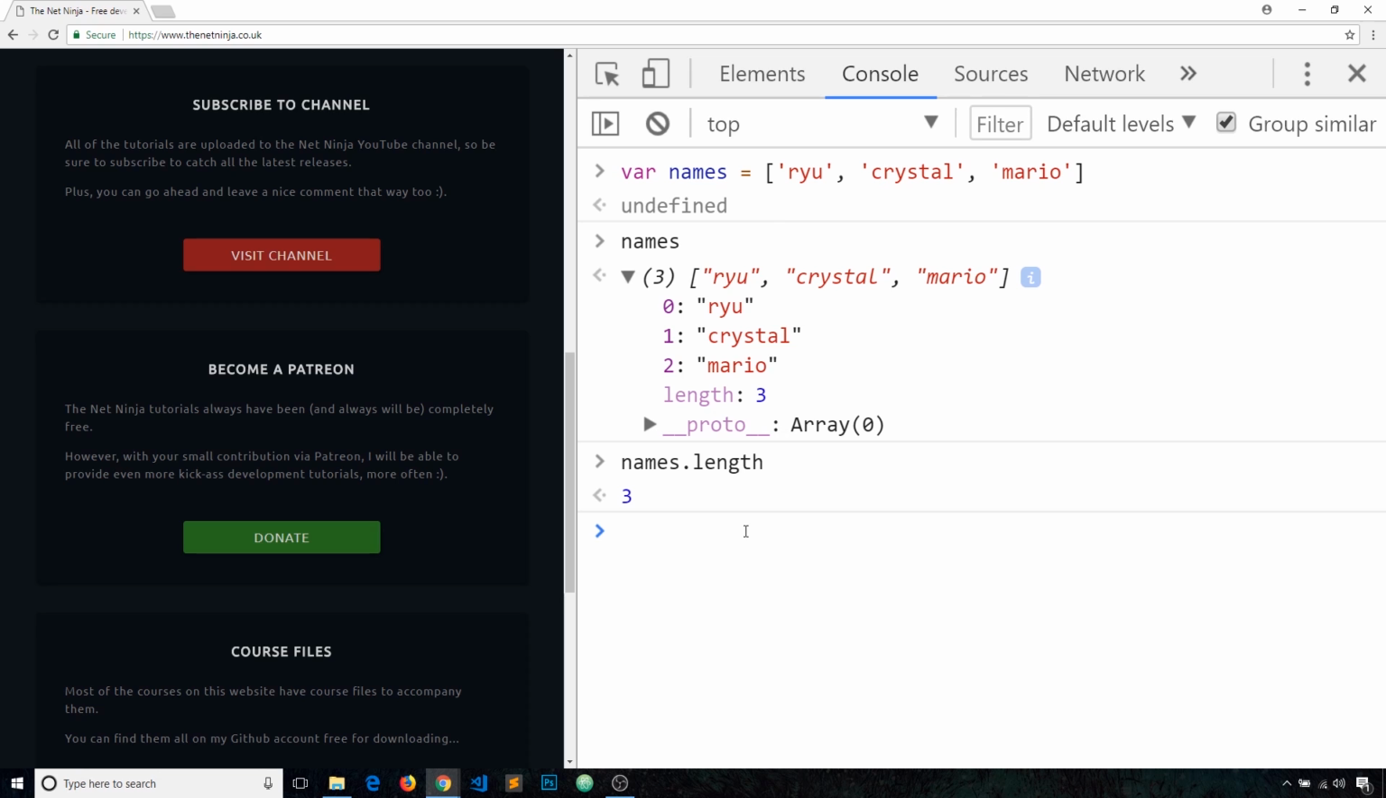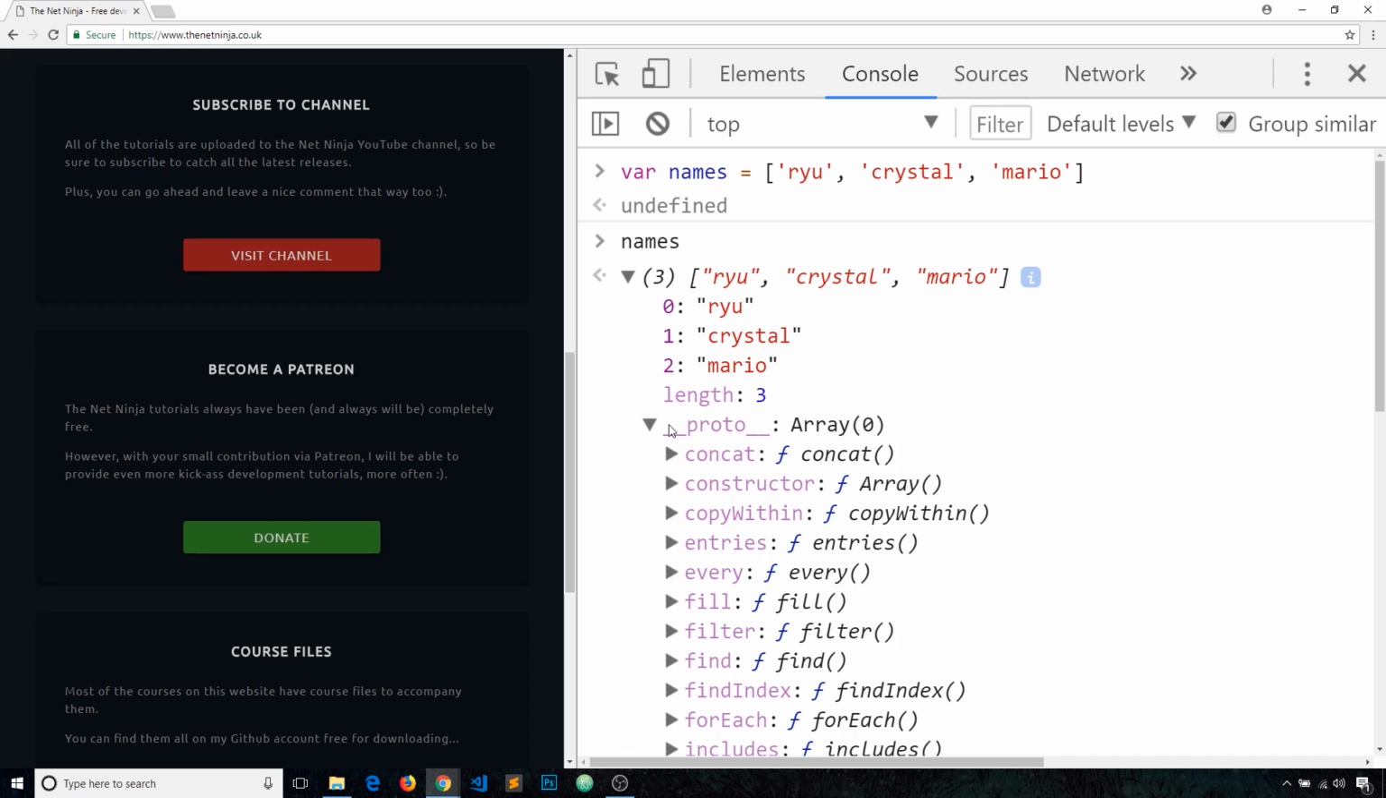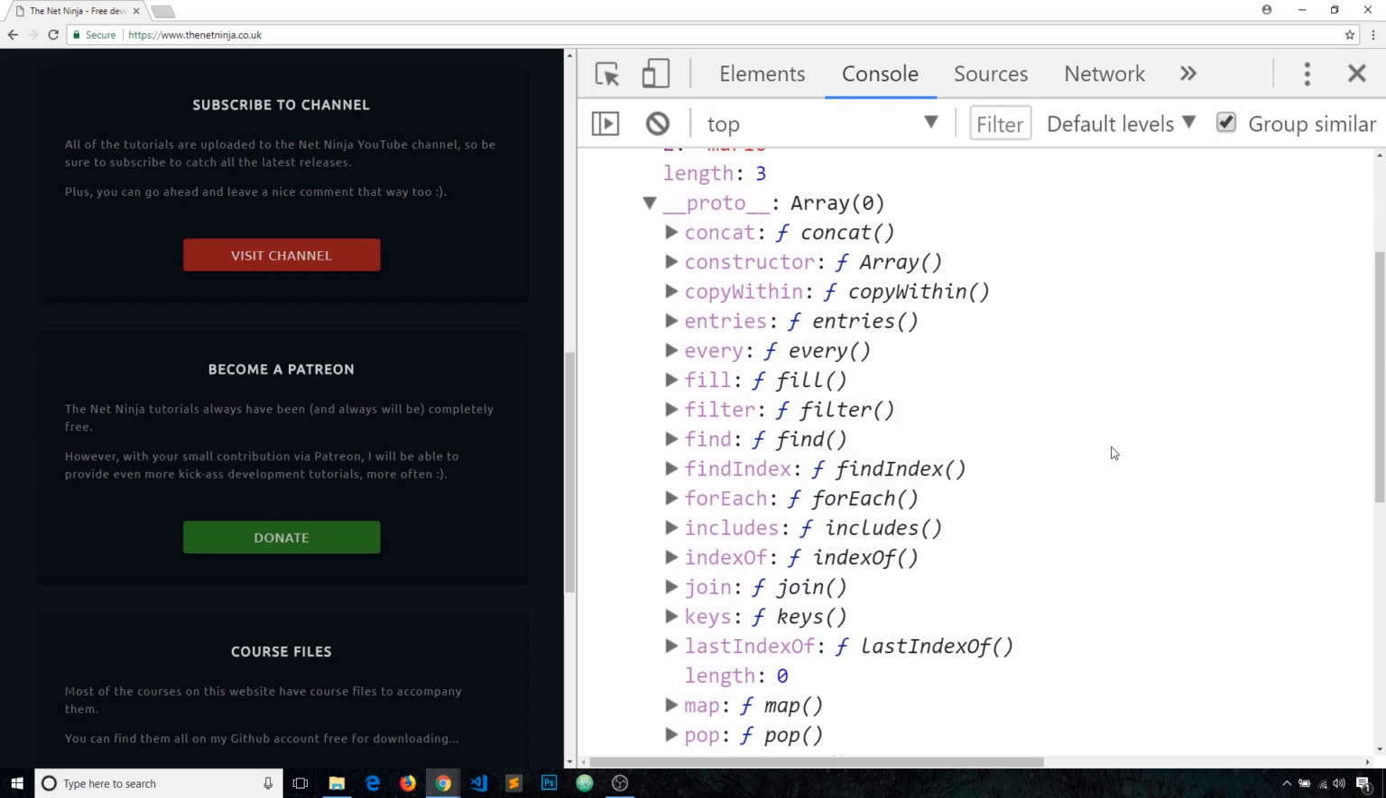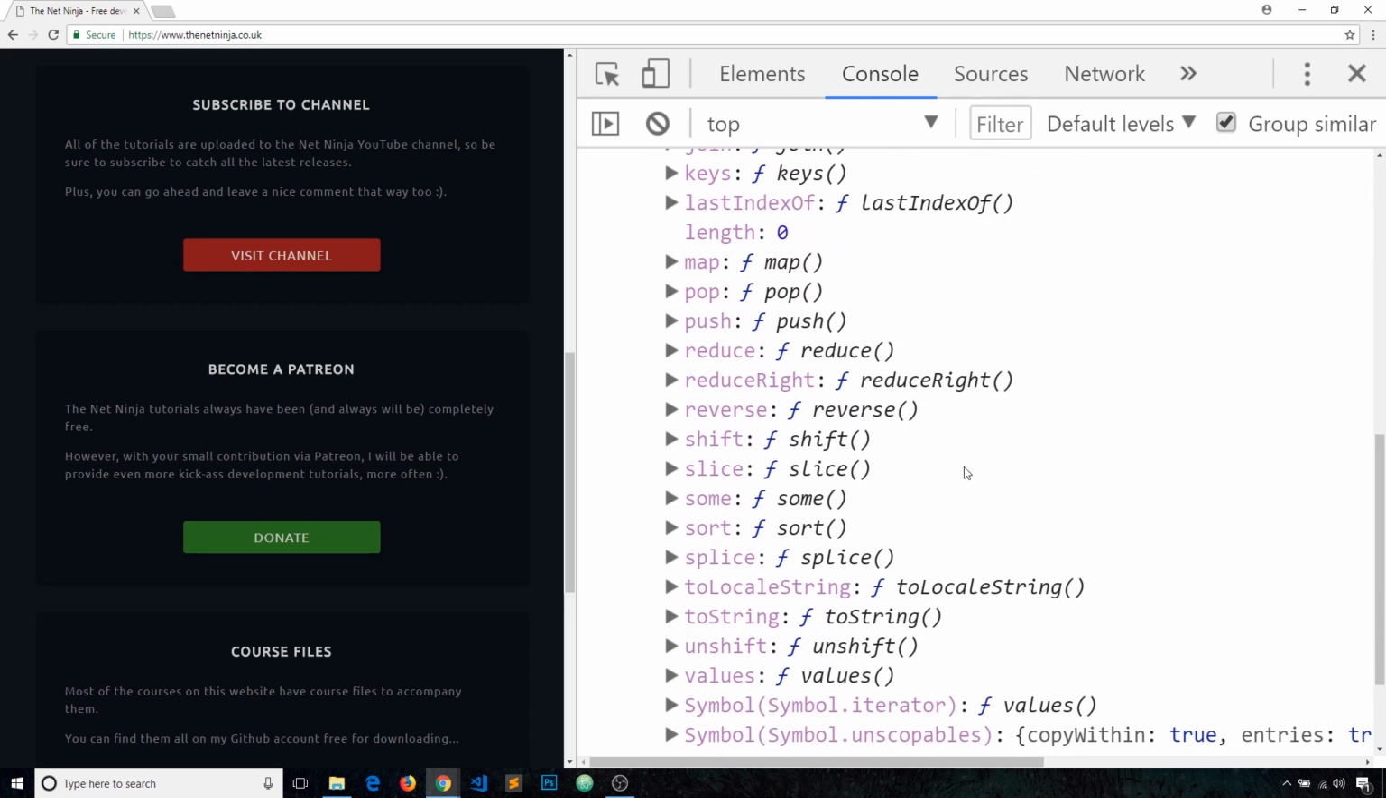Now if I wanted to, I could also call a method on this thing right here, and we can see the methods inside this proto object. Now don't worry what this means too much yet, we'll talk about that later on towards the end of the course, but for now let's look for a method that we can use. Now down here there's a method called sort, so let's try that.